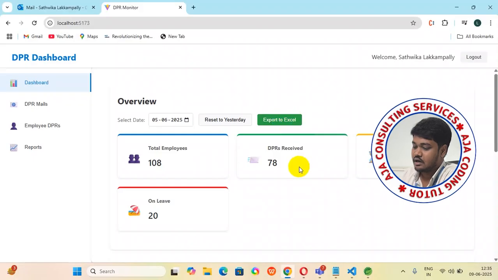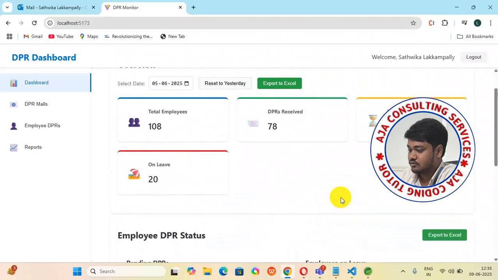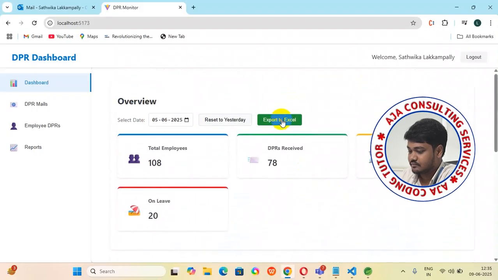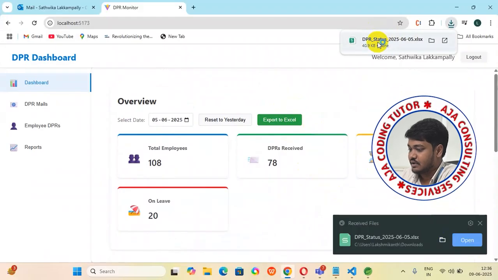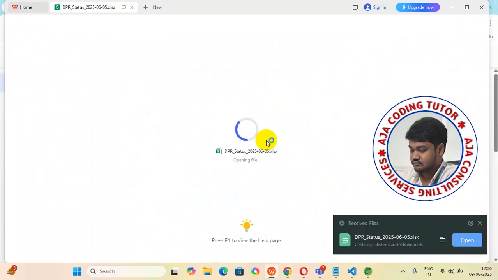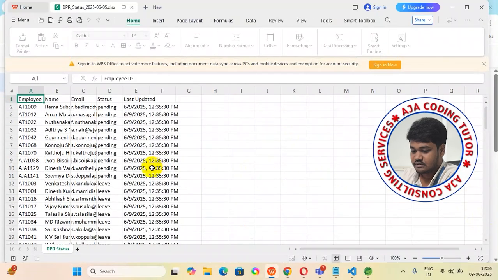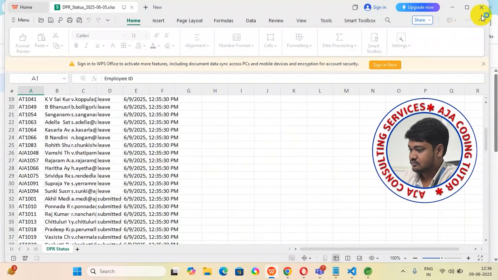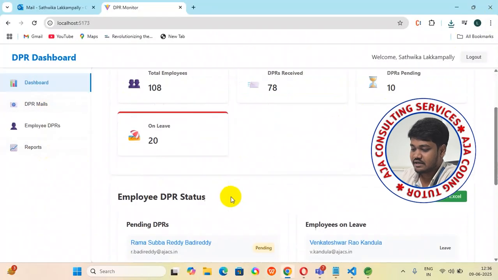And also I can download this data to our local system. So the data is downloaded to our local system. I'm opening it. See, I got the data. And let's move to the next functionality.